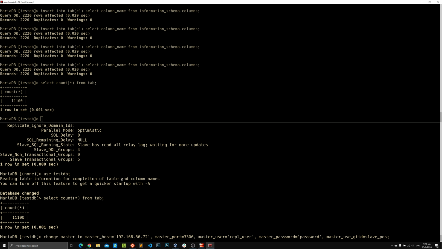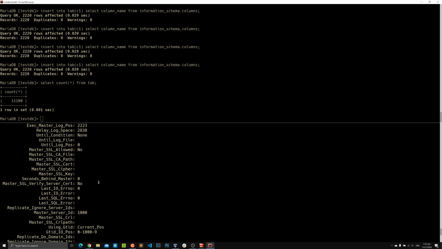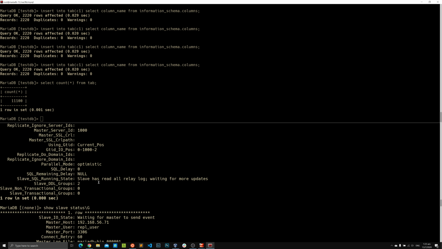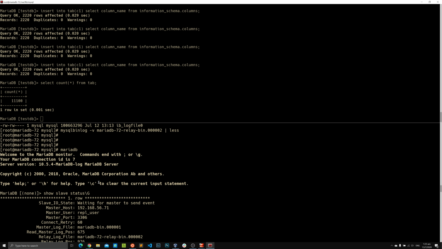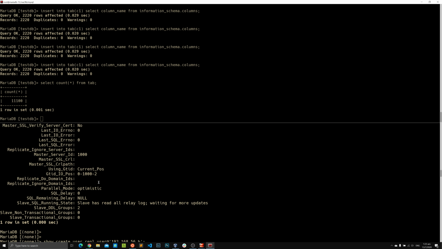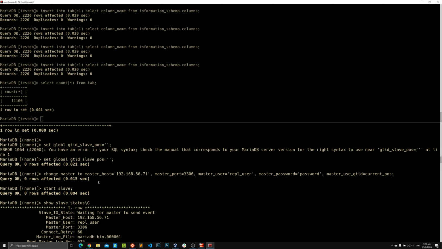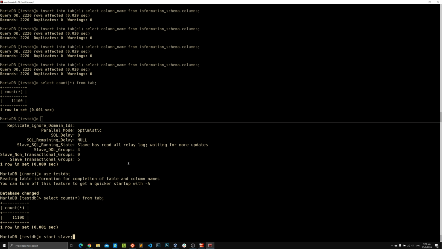But of course, before that, you will have to set your GTID slave position to that specific GTID number from where you want to start replicating. So that's important. This particularly comes in handy when you already have a server running and you take a backup and then use that backup to rebuild another machine as a replica node.